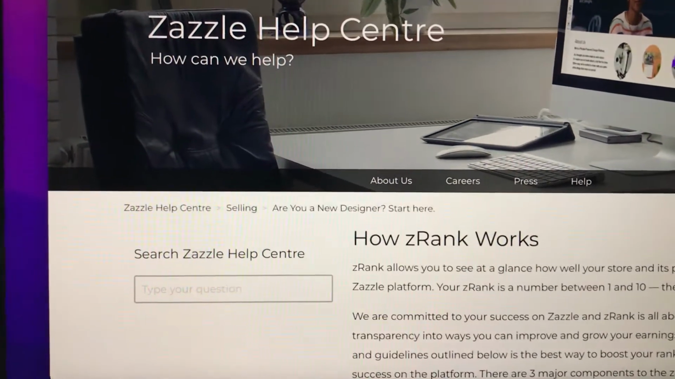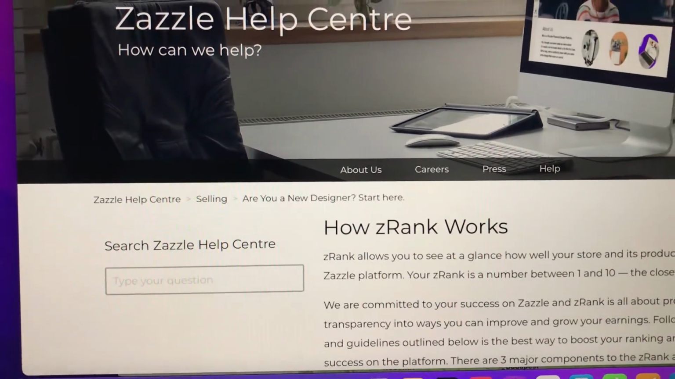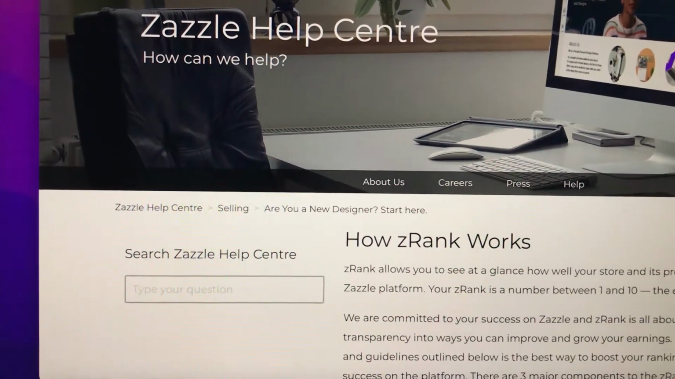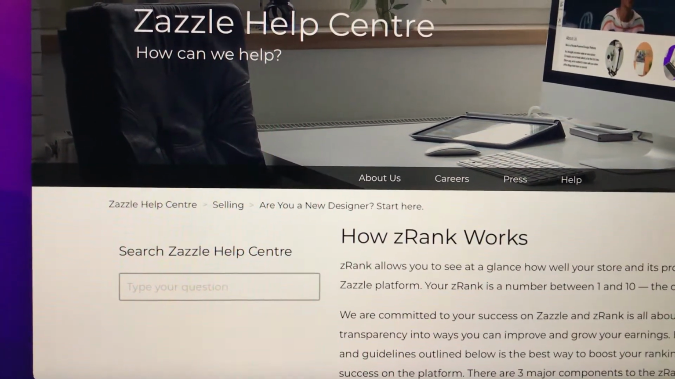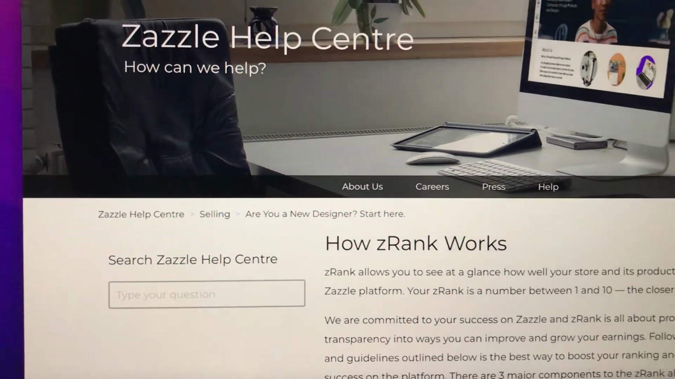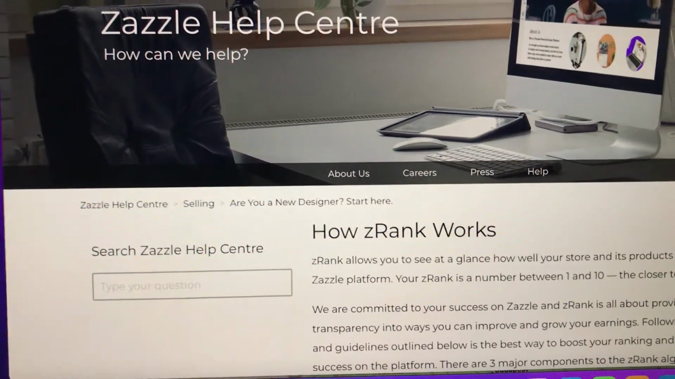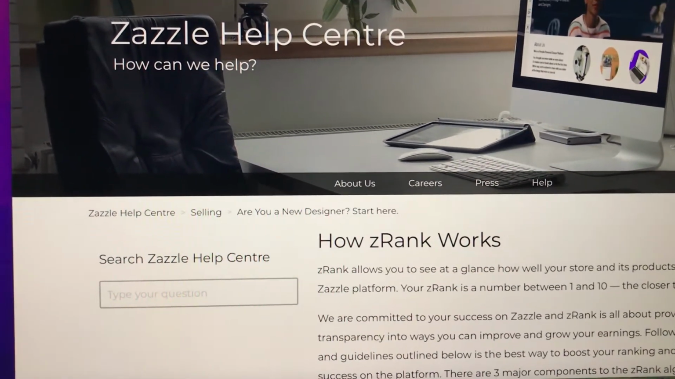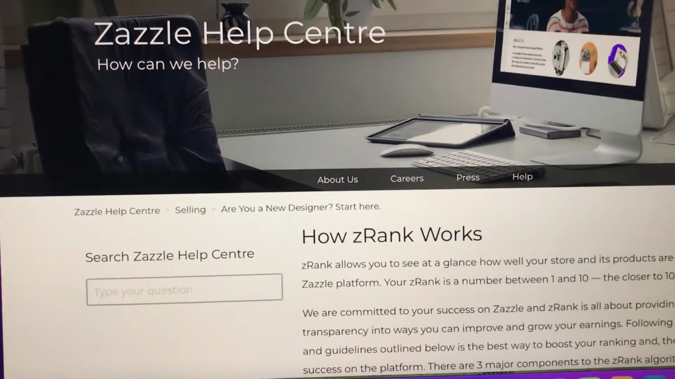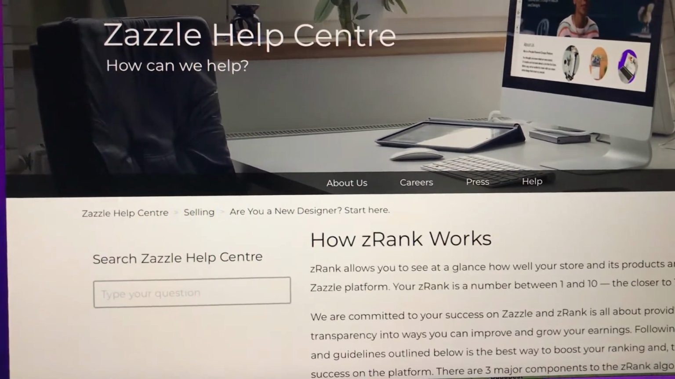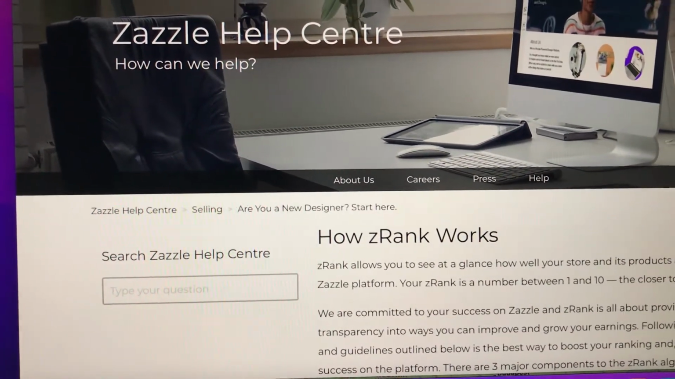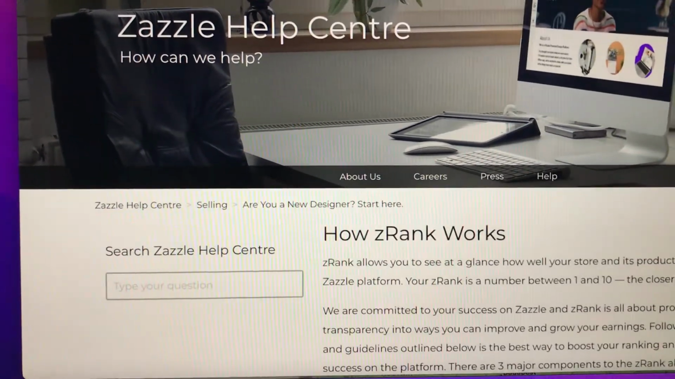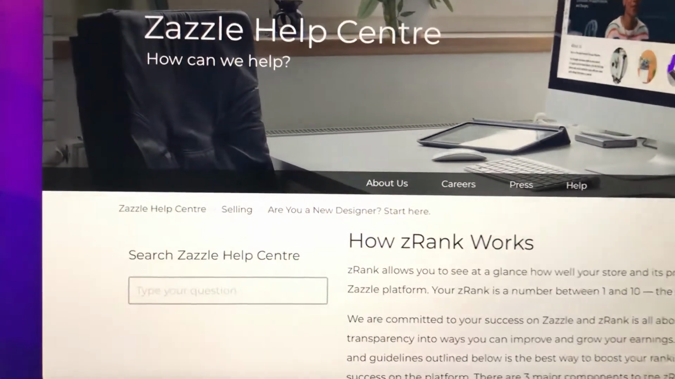Now, what I noticed within my store when it comes to zRank is that after it went to number 5, it started going up. The more sales I was getting, the more I noticed it having an impact on my zRank. Right now my zRank is on 8, which is good. I'm aiming to go to 9 and 10, things like that.